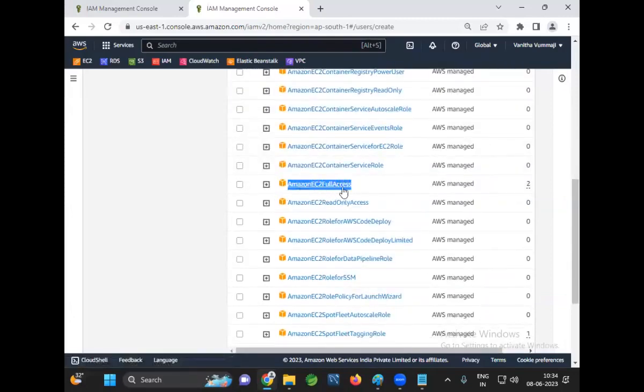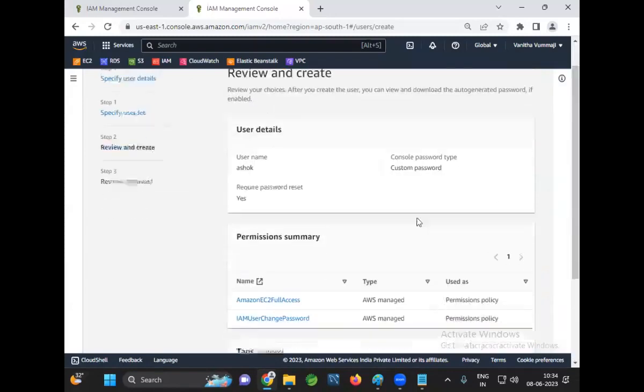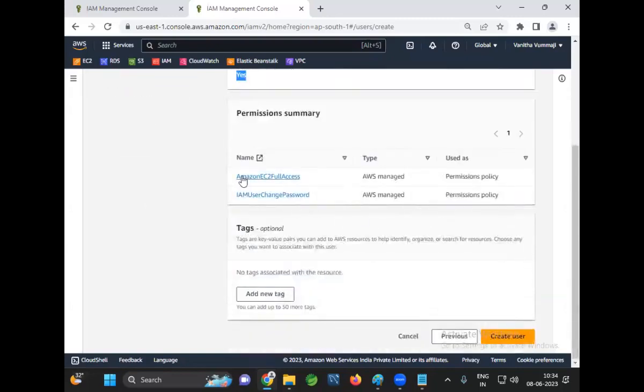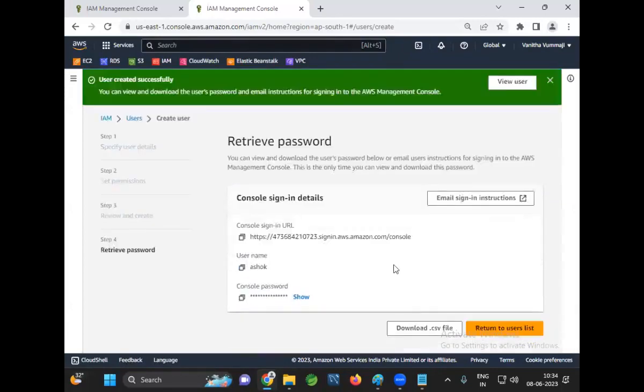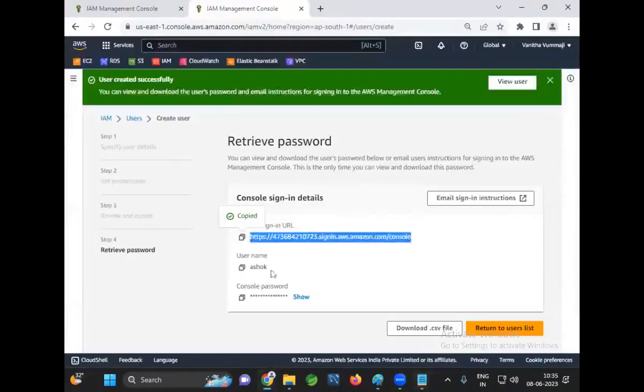What is the meaning of Amazon EC2 full access? That person can do anything in the EC2 service, but not on the other services. Now click on Amazon EC2 full access. Click on next. Username is available, password is available, password reset is available, Amazon EC2 full access is provided. Click on create user. Now the user got created. This is the URL to log in to AWS as an IAM user.